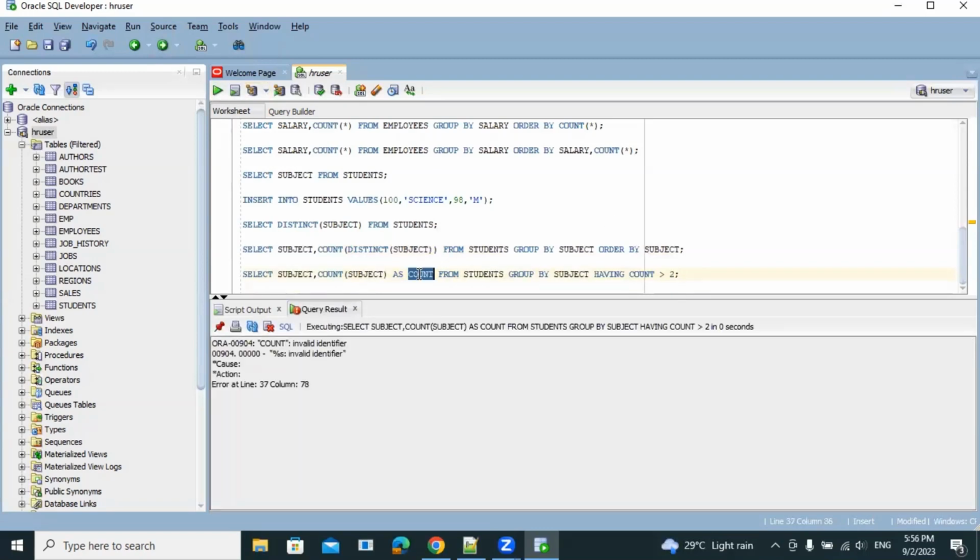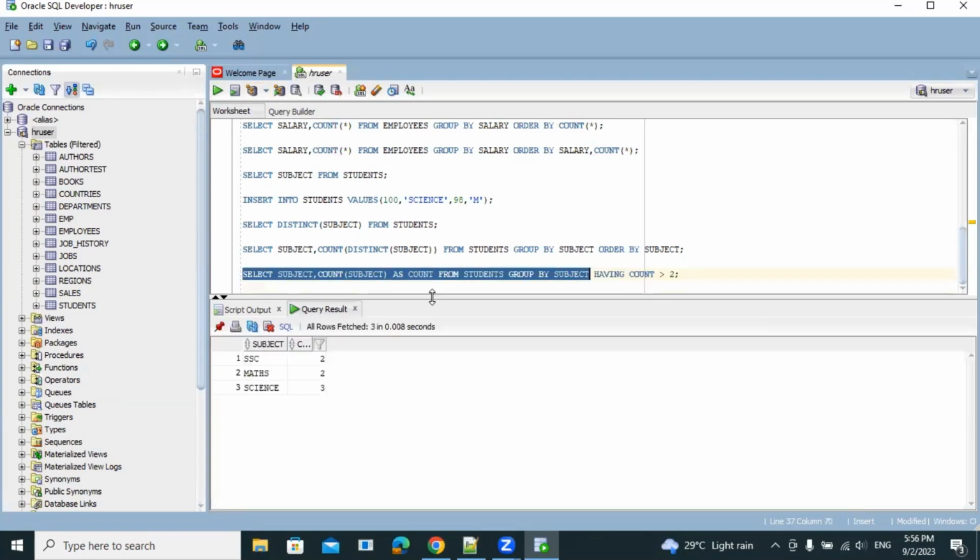Invalid identifier. See, this is not the table column, no? That's why it is throwing an error here. So you have to use whatever is displayed here only. So count of subject only you have to use, whatever it is showing here. Let me show. I will run this much only. It is showing count, having count greater than 2.